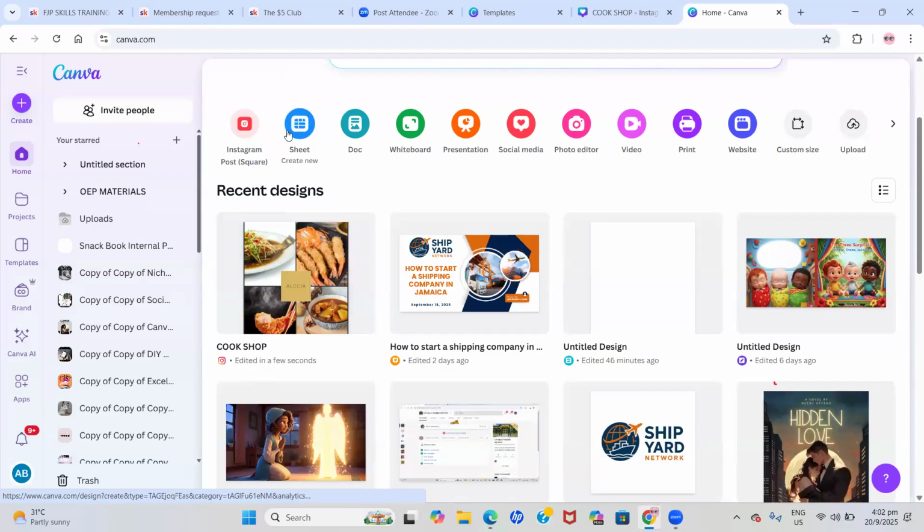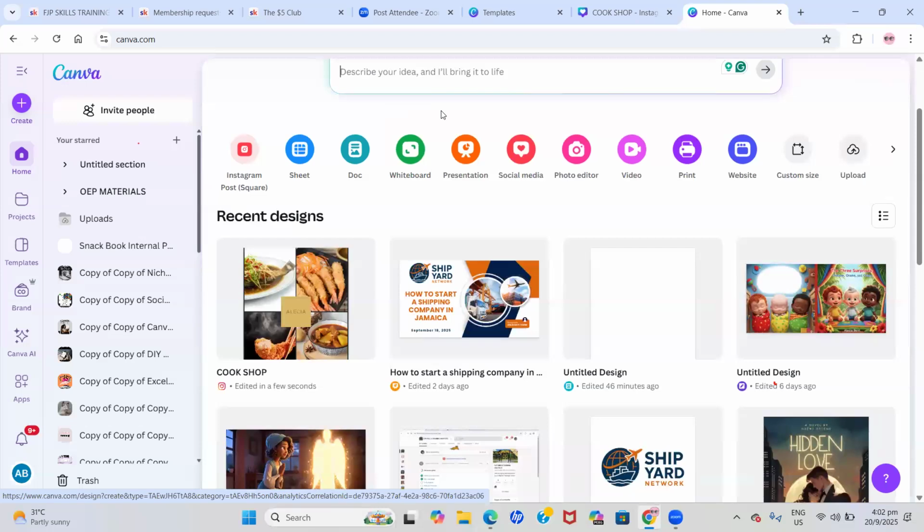I told you that it has a version of Excel, so it has Sheets. It also has its own version of Microsoft Word, which is called Docs. I said that I've never really used the whiteboard feature. I said if you want to do a PowerPoint presentation, you can use the presentation feature here and all of that good stuff. You can also use Canva to make a website. We're not going into that today.